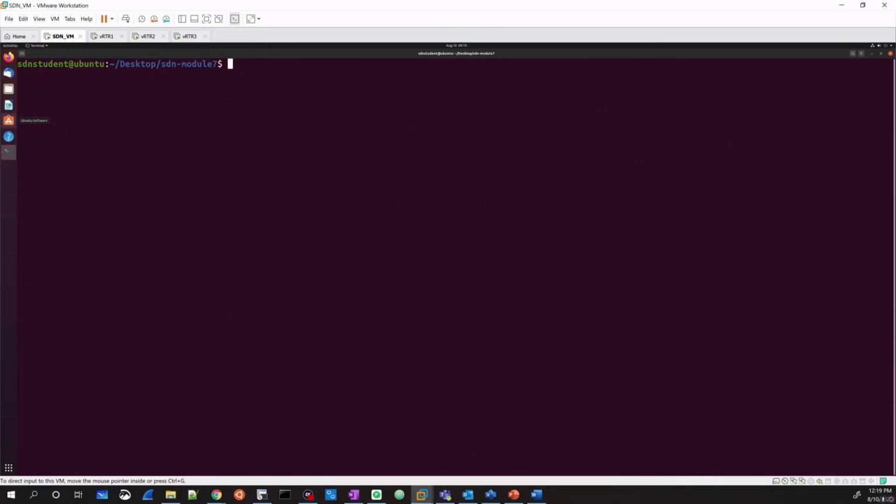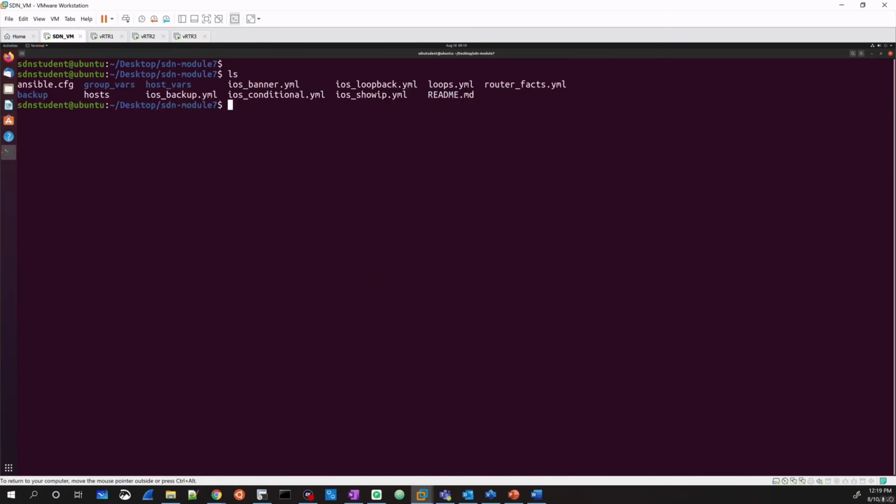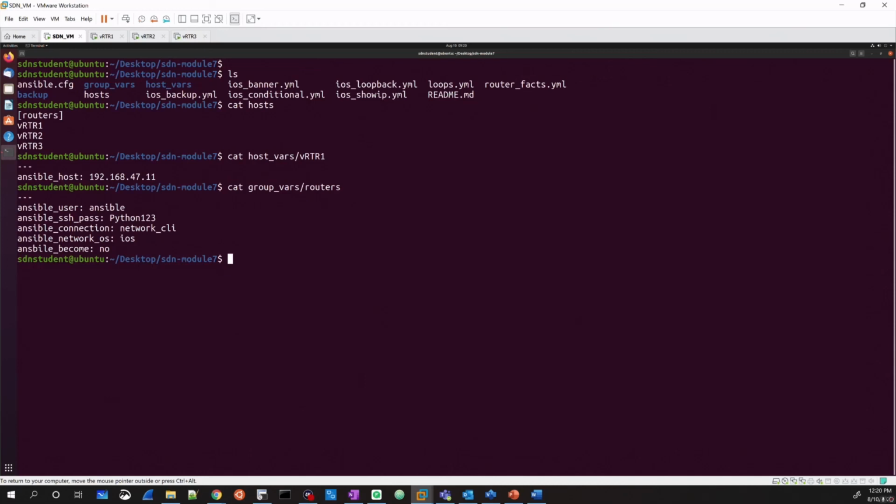I'm now going to go over a brief demo of using Ansible and running some playbooks. So the first thing I'm going to do is list all the contents of my directory. Here I have already set up my host file. There you can see the routers group, as well as the host variables file, and the group variable file. I have powered on all 3 of my virtual routers.